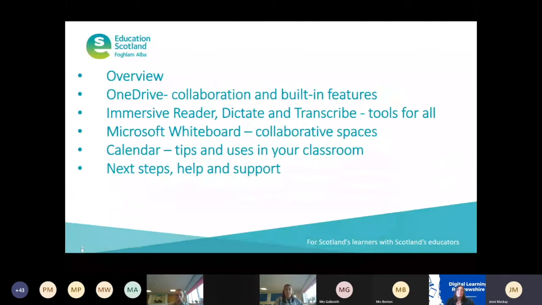I'm one of the Digital Skills Development Officers at Education Scotland, and this afternoon, as Pam's outlined, we're going to cover some core tools that you may have been using aspects of or bits of, but we're just going to give that little bit of depth of knowledge and make sure that everyone feels comfortable and highlight some ways you can use these in your classrooms and with your settings, and as well with your colleagues.